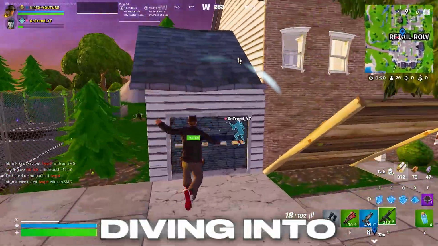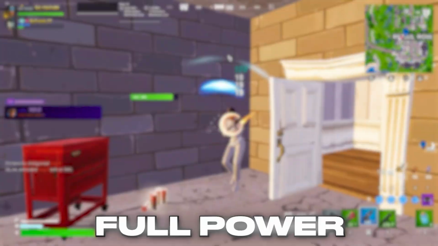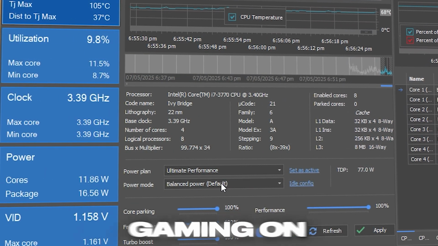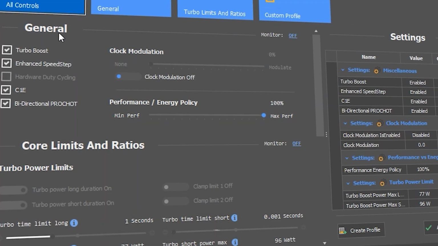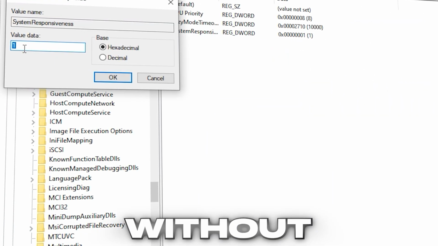In this video, we're diving into how to fix the CPU bottleneck and get your GPU working at full power, so your gaming experience will be smoother, faster, and more responsive. Whether you're gaming on a budget build or a high-end rig, I will show you how to balance your system and unlock the best possible performance without needing an upgrade.